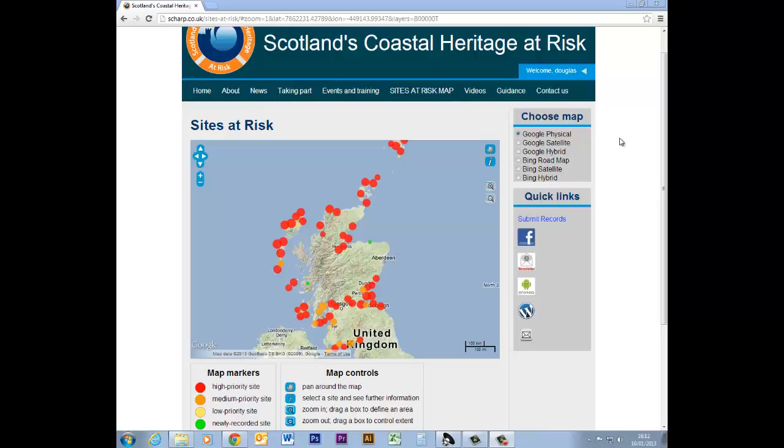In this tutorial, you'll learn how to edit the existing site record. There are four main reasons why you may want to edit a site record. 1. To refine a site location.